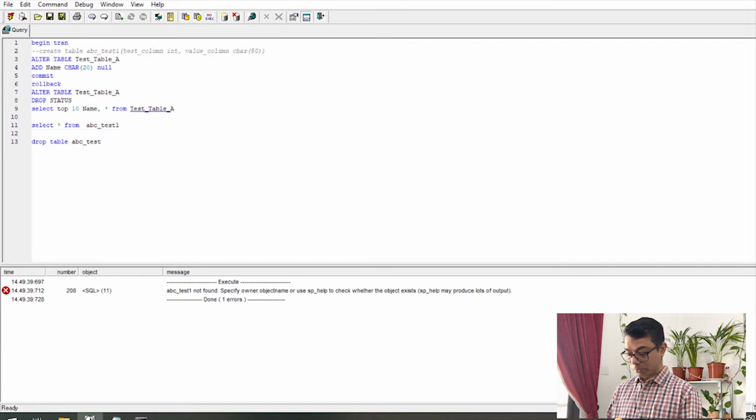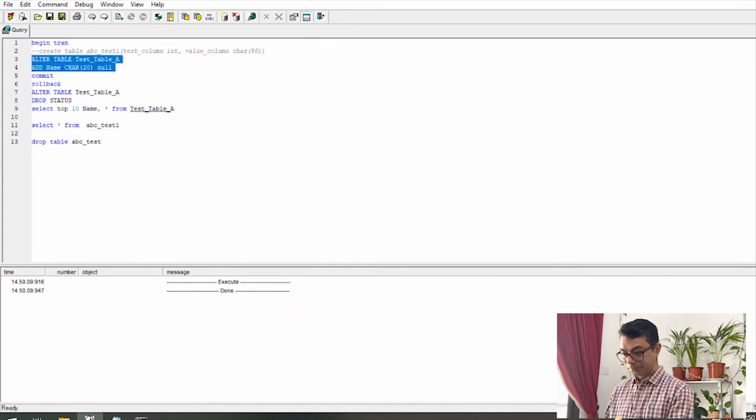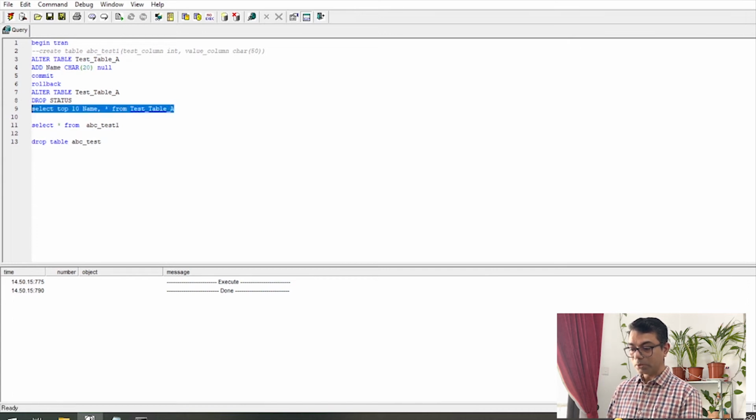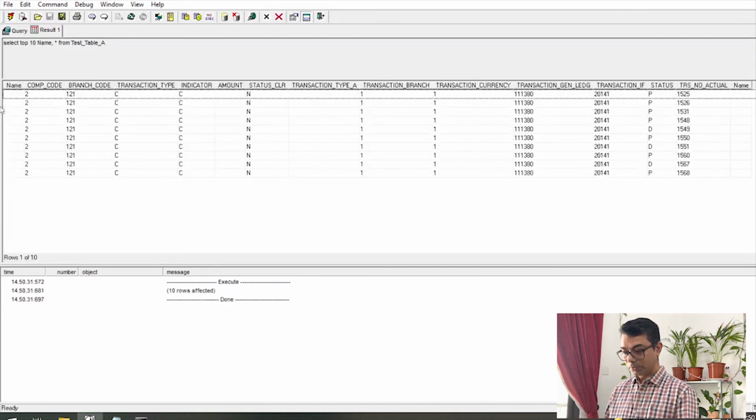Okay, so let's do this begin tran again. Alter table and add a column here, which is in our test table A. So now if you do select star from this table, or with the column, select name comma star from test table A. So name is a new column that we have added. If you go and see, name is existing there, right?